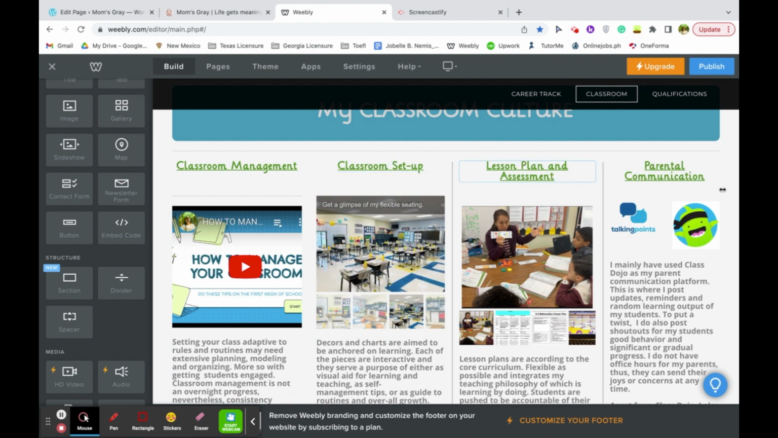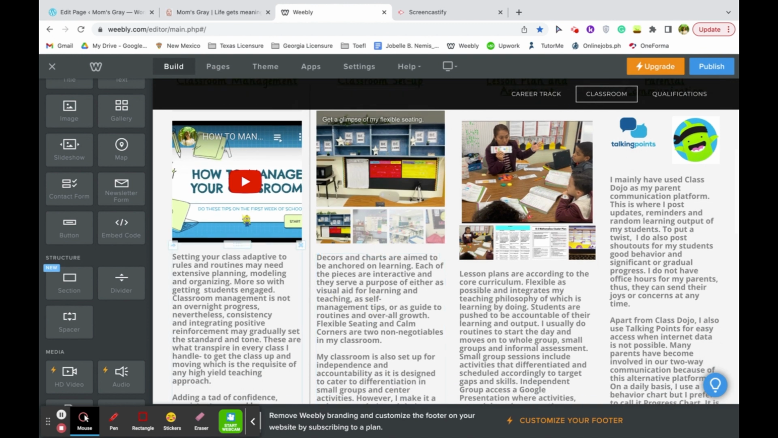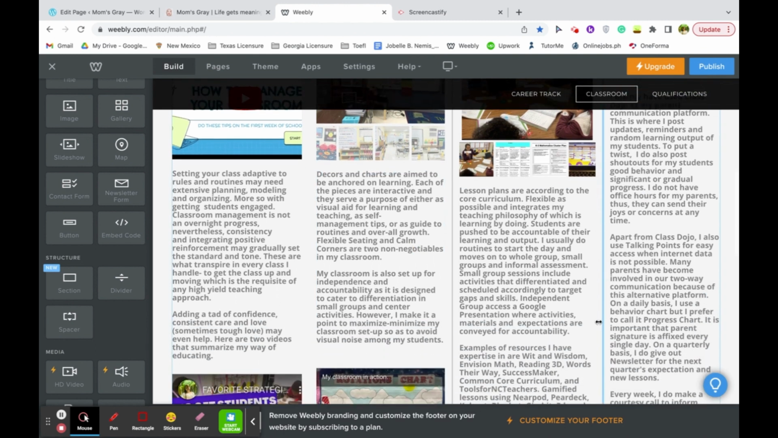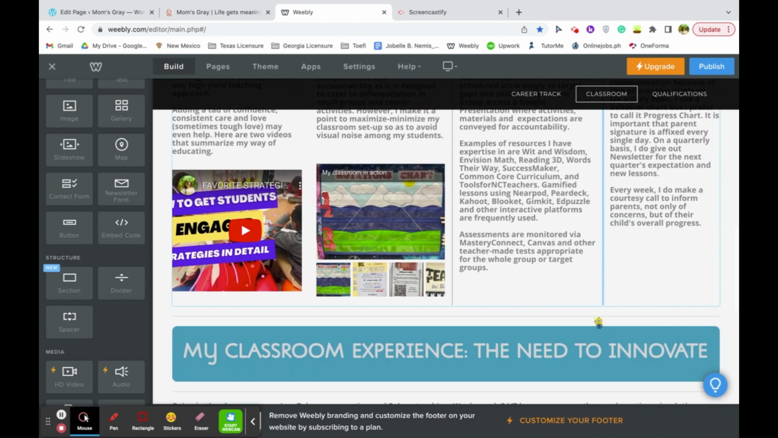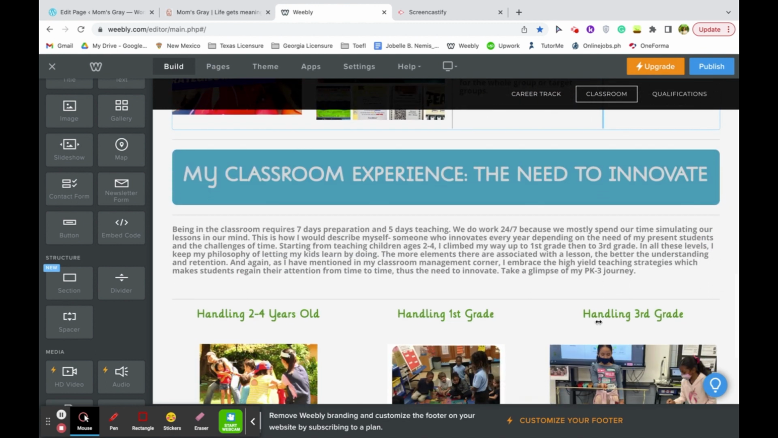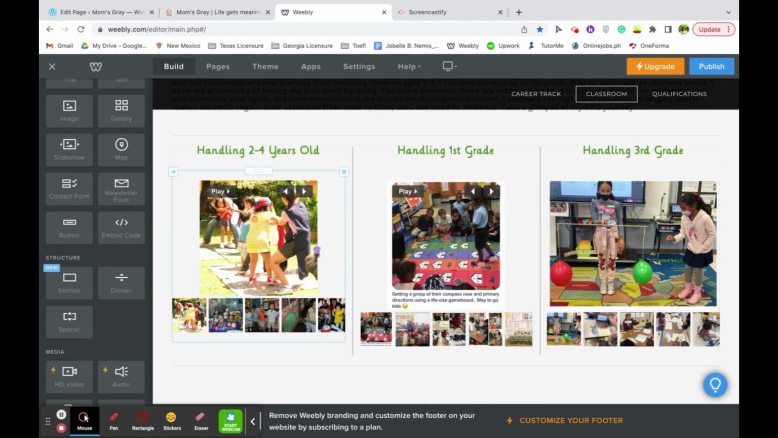So I usually put the image first and then the description, the slideshow, the description, and at the bottom I have my classroom experience, where I put all my various teaching experiences. So from handling 2 to 4 years old, first grade, and third grade. I'm still working on this one.